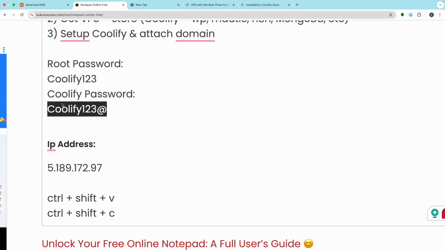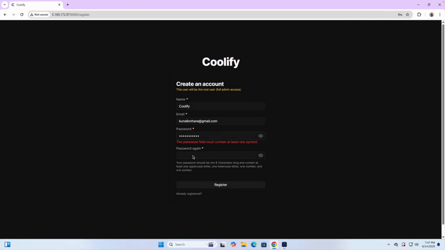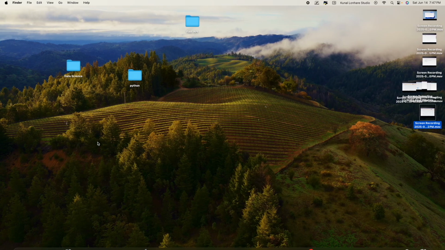Coolify password with one symbol. Let me just use this one. But as I have mentioned, whatever you use, make sure that you save it somewhere. Okay, so it's done. It will onboard you. Just wait a few seconds. I guess my net is a little bit slow, but let's not worry about anything.